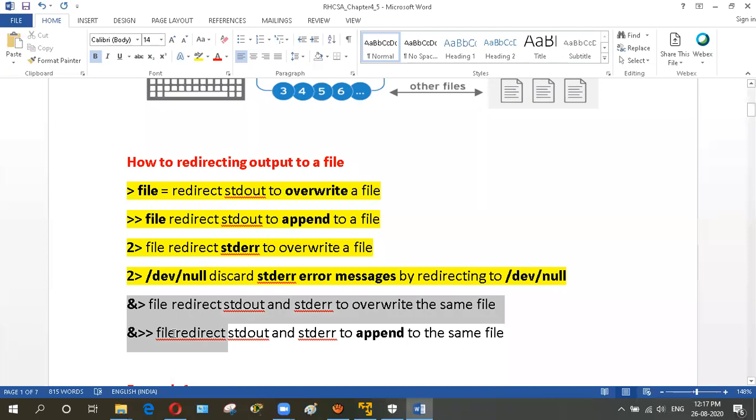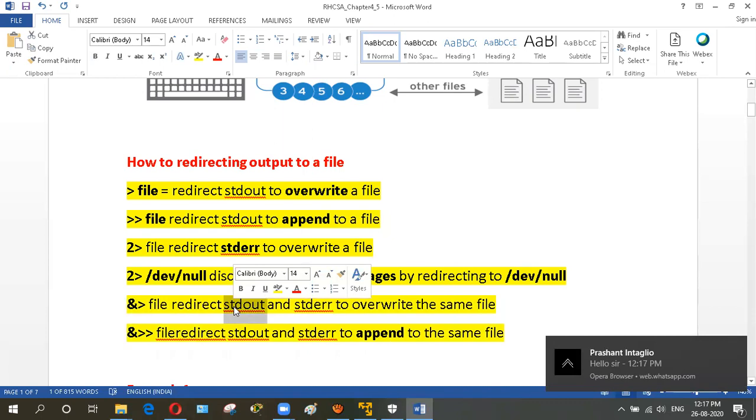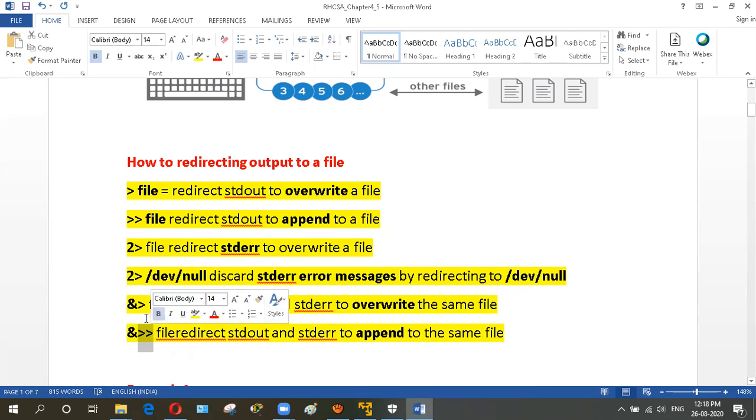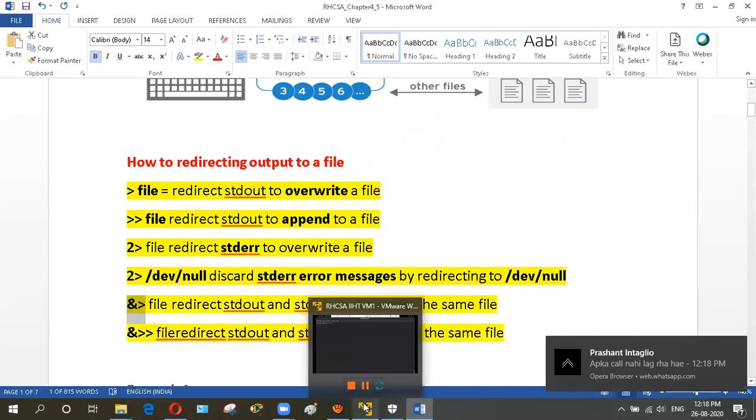Suppose these are the rest, 2 examples I will demonstrate to you within 2 minutes. So this is the symbol to save the output and errors both in the same file. If we want the output and the errors in the same file, then we can save. This is for the overwrite, and this is for the append. If we use this, it will append. If I use this, it will overwrite. So we can check.